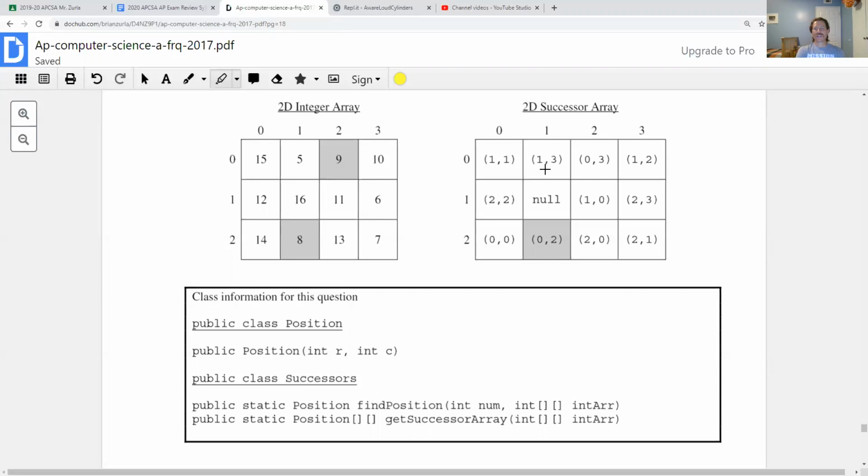And so it's an array of positions. It's a matrix of positions, but you don't put in the same positions we were finding in part A. It's the successors, which are one more. So if they tell me in the matrix, hey, here's an 8, I'm actually going to go look for 9. If they tell me, hey, here's a 15, I'm going to go look for 16. If they tell me here's a 16, I'm going to go look for 17.